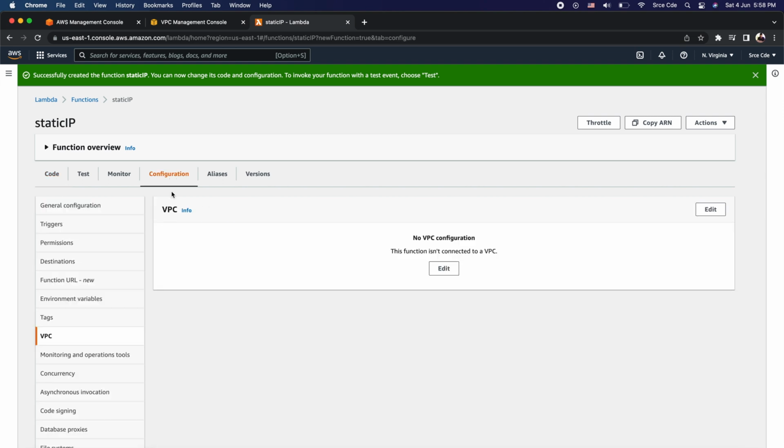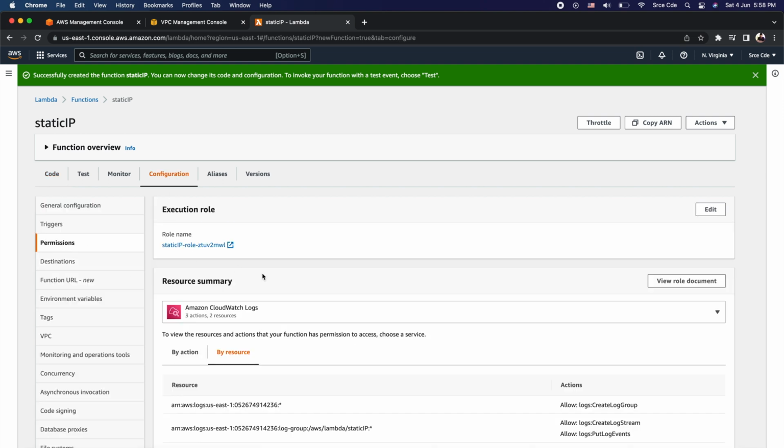Now let's click on configuration and click on permissions from the left panel and click on this role name. Since we are going to place this Lambda function within a VPC, it would require additional permission to create ENI, that is Elastic Network Interface. So let's go ahead and add that permission.